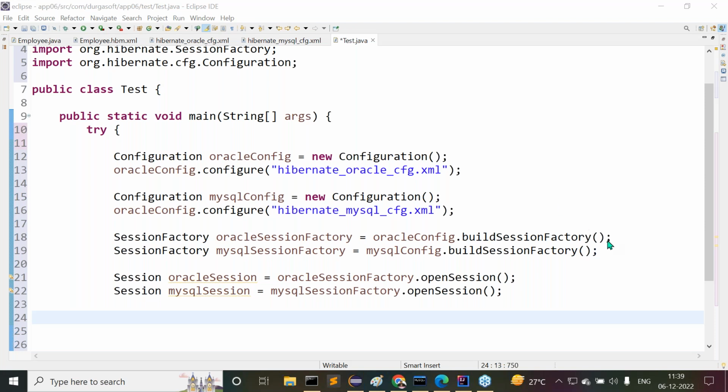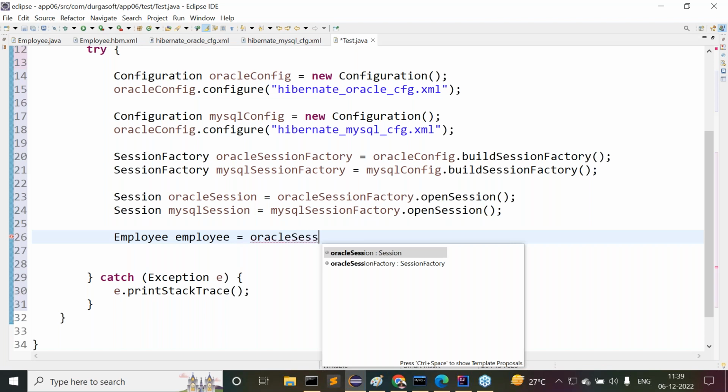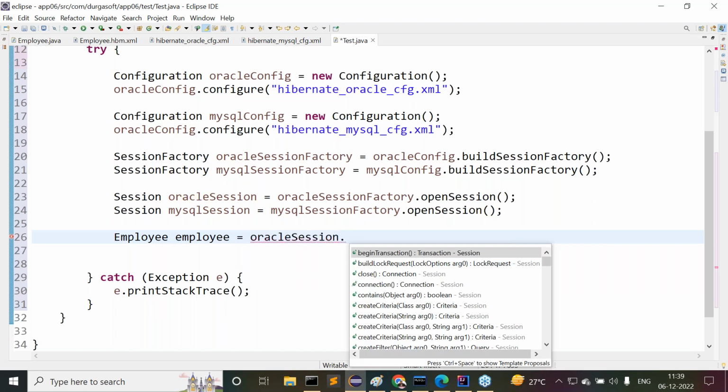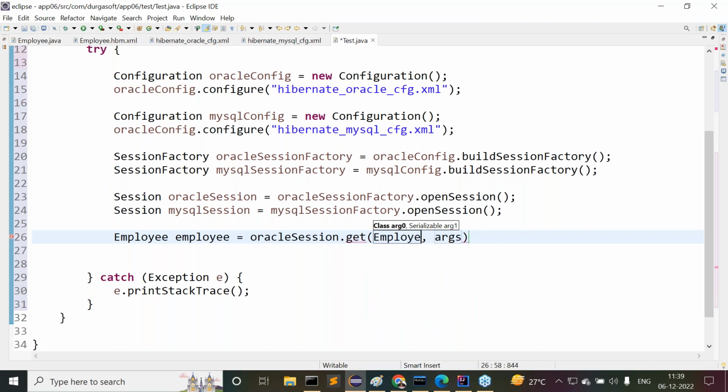Right. Next one is what we have to do there. Simply, first of all, let me get data from the Oracle database. Now employee is equal to Oracle session dot get method. Here we have to call the get method. Inside this we have to call Employee dot class, then the 111 value we have to provide here.